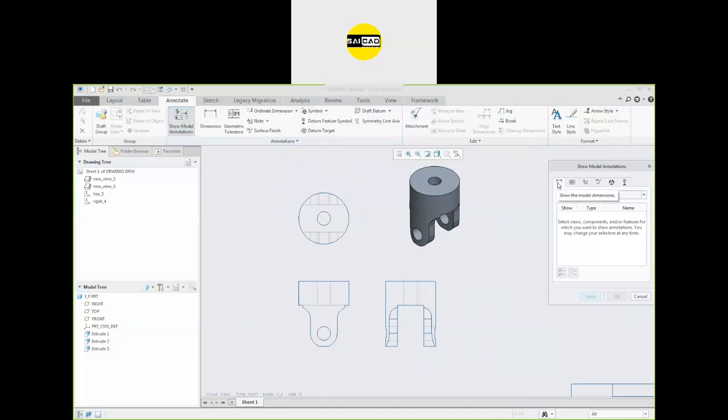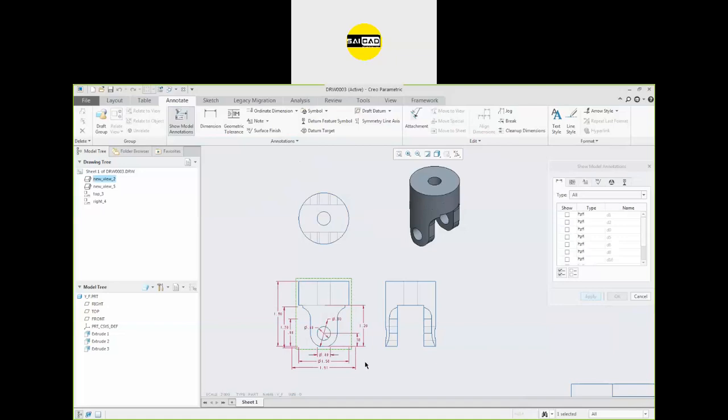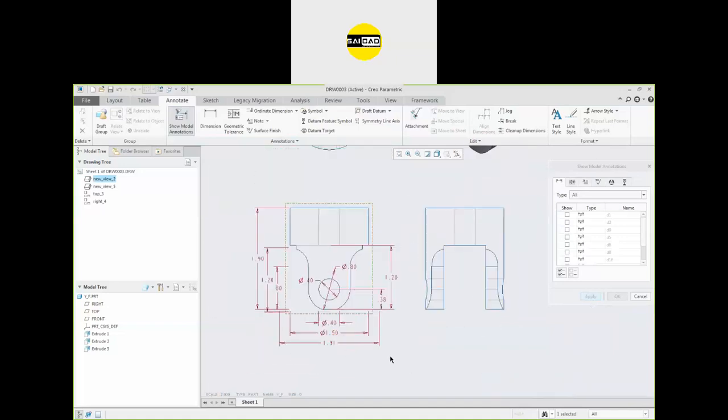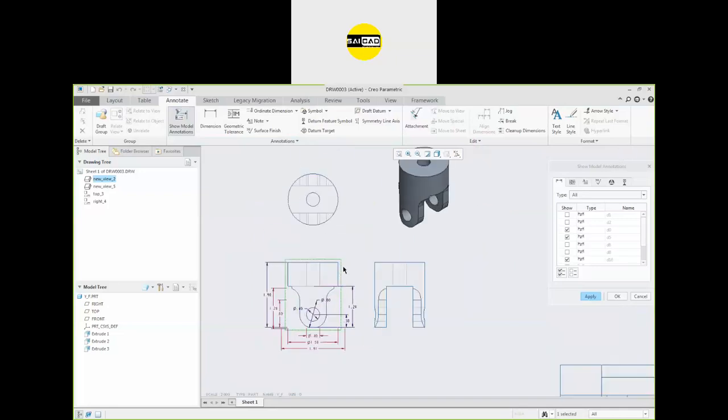Okay, so we have the dimensions here. Just select the view where you want to create the dimension, and all the dimensions from that view will be inserted. Select which dimensions you need. I need this one. Okay, I need this one also. I need this one and this one also. After that I need this overall dimension here. I don't need all the dimensions now. These dimensions are not visible for me in this view.